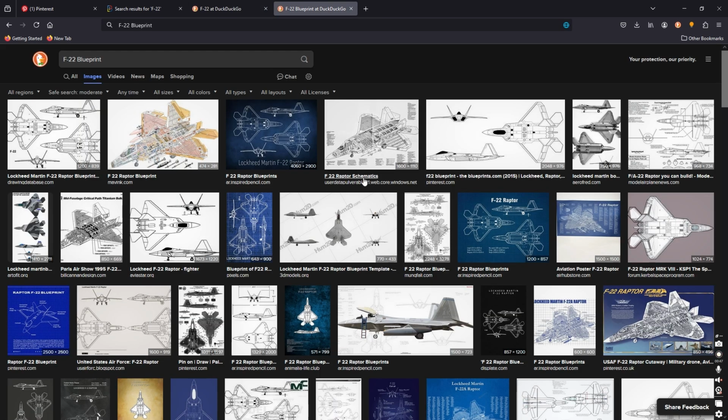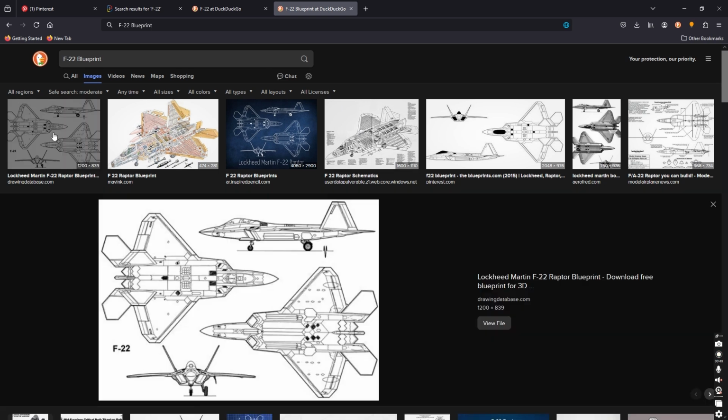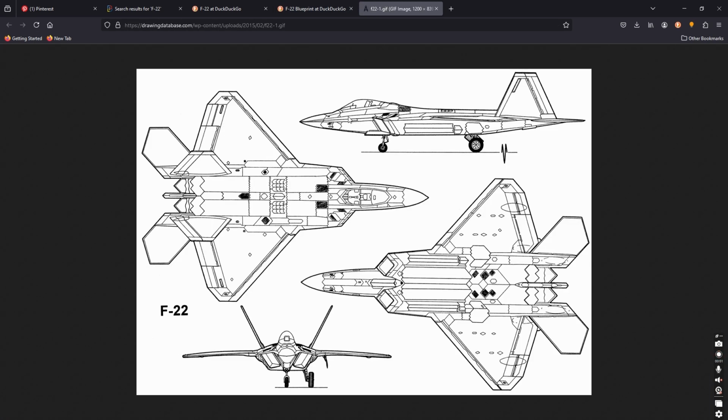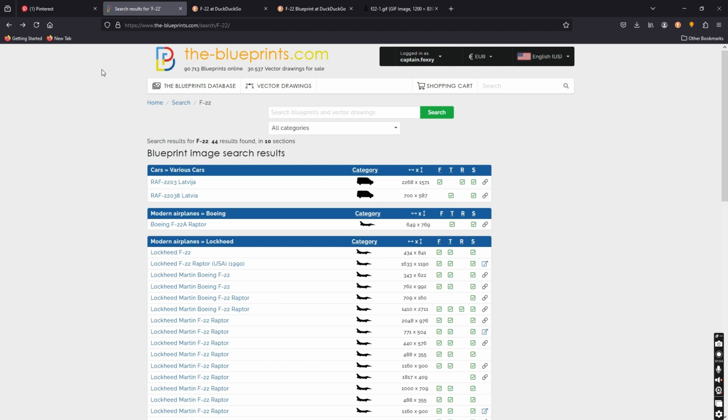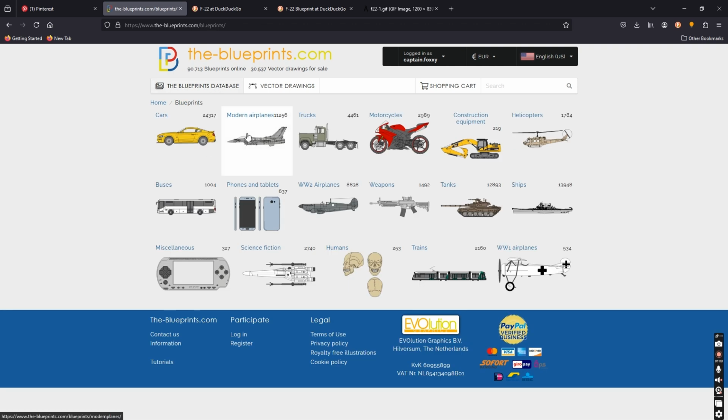The blueprint I'll be using is most likely going to be this one. It looks nice, it looks clean, it's high resolution. You'll be able to save this to your file and import it into Blender in a very simple way. And if you're looking for blueprints, there is a database called www.theblueprints.com, and you can find just about any modern aircraft, even other things such as humans, trains, tanks, etc.